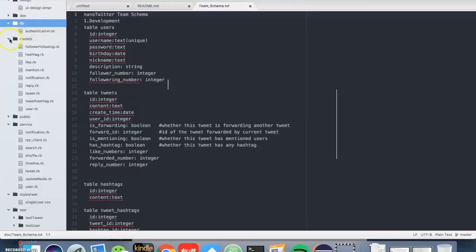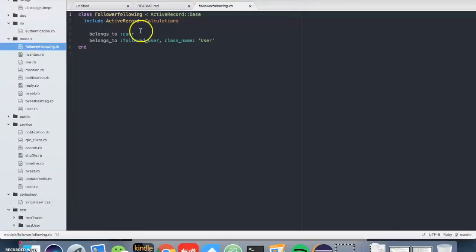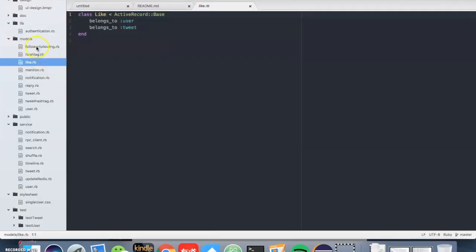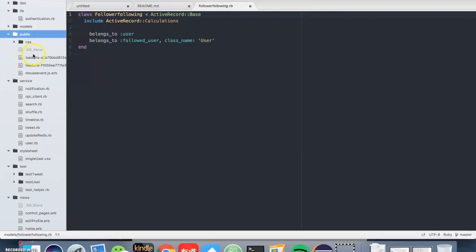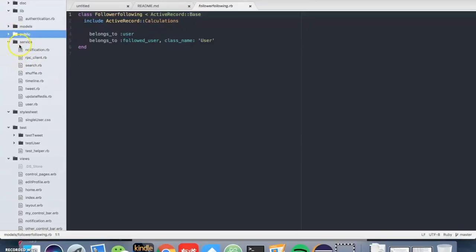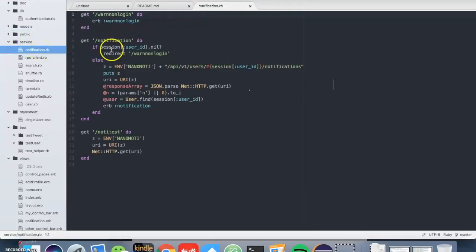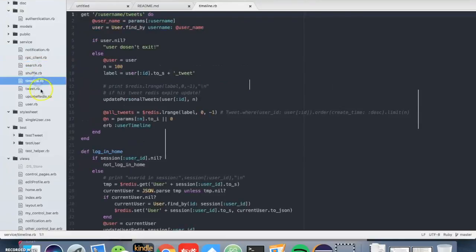Lib contains some useful tools of our Nano Twitter. Models are important basic models, classes of different users, tweets, likes, hashtags, etc. They are all ActiveRecord-oriented. And the public directory is used to put some public information such as loader keys and some CSS. And the service directory contains our major services such as notification, search, timeline, and tweet.